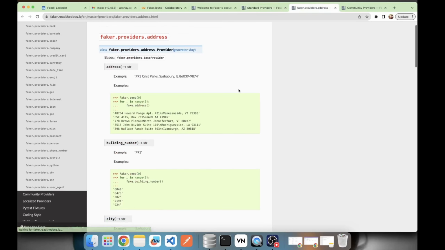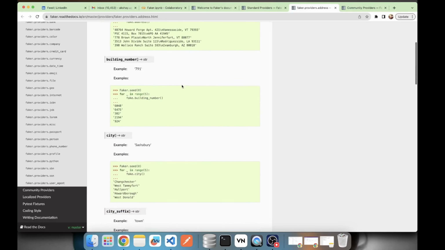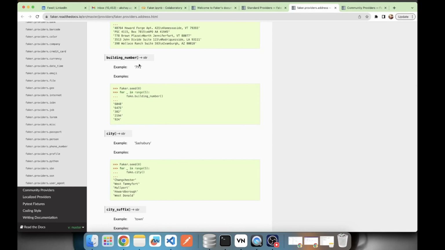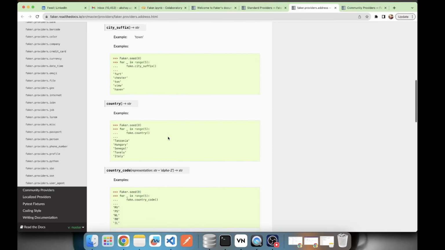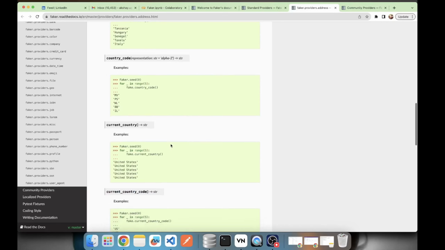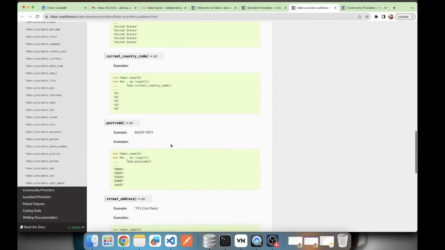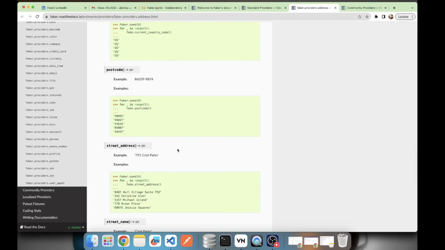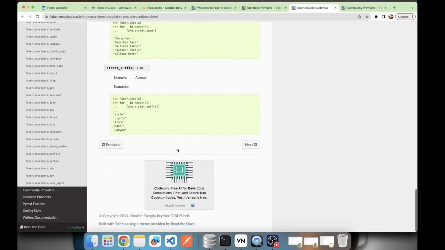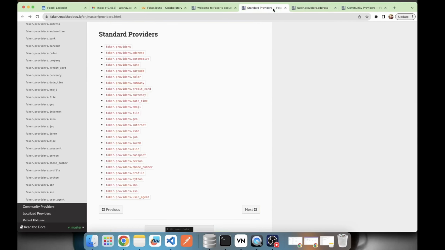Now in this address standard provider, you can have many small things like building number, city, city suffixes, country, country code, current country. You can see that there are so many options given to us. Postcode, street address, street name, street suffix. And in a similar way, with different standard providers, you will get different things. Let's see another one.